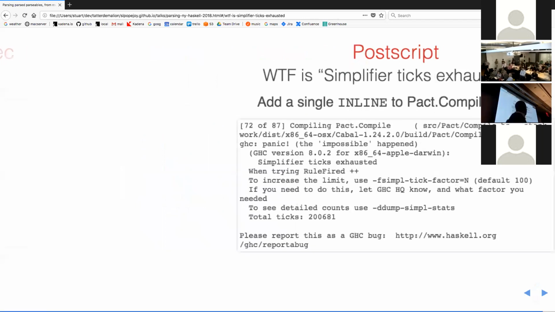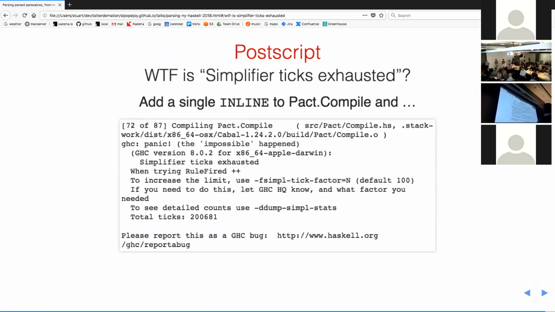So we're near the end of the talk here. A little postscript. I wanted to ask any GHC mavens, what in God's name is simplifier text exhausted?